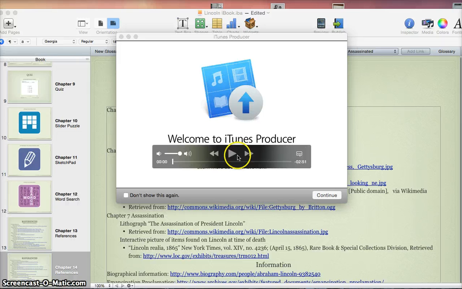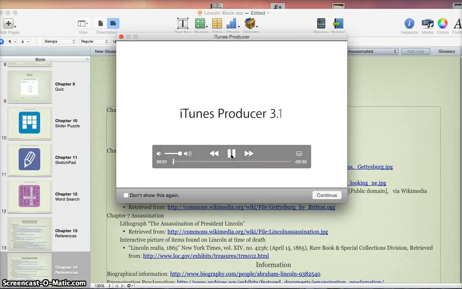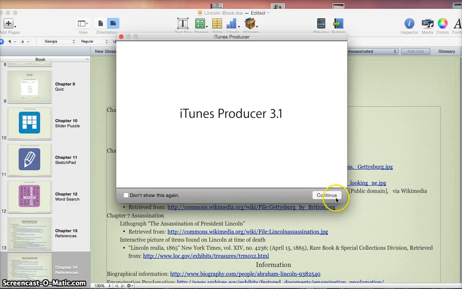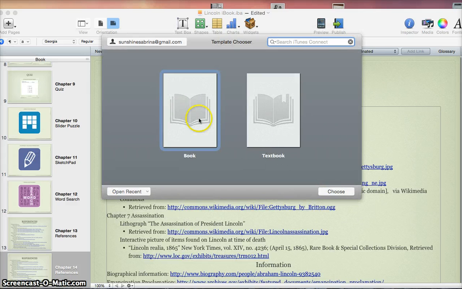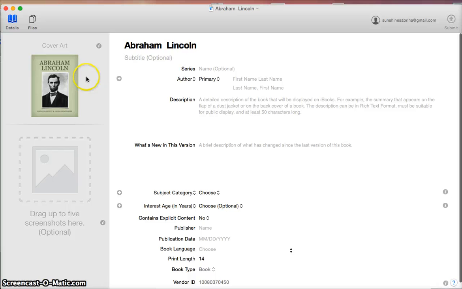And when you log in, it's going to have this short little intro video. I would recommend watching it. We're not going to right now. You click continue. This is a book and it automatically imports all of this information in from iBooks Author. If you want to, you can drag in screenshots here, but I didn't do it. You don't have to do it.